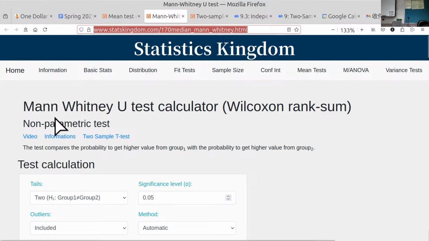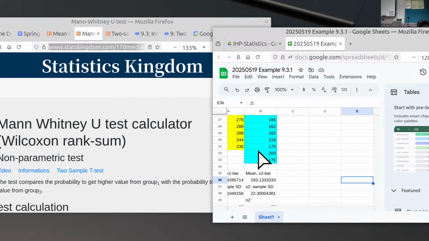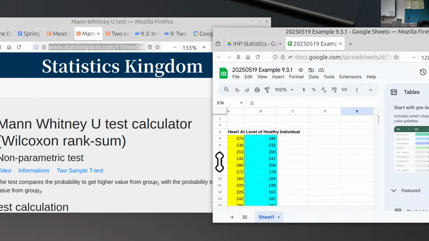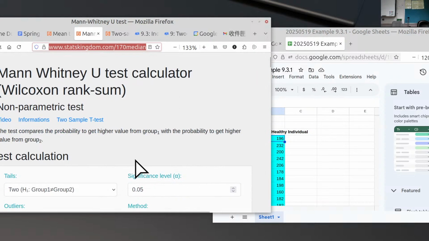Okay. I encourage you to use the calculator. It's easier. And now, for example, I have this one. I have two columns of data here. The heart attack group is on the yellow background, and the healthy people are on the blue background.